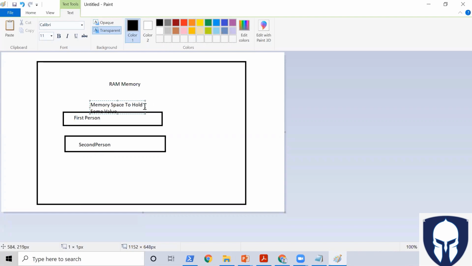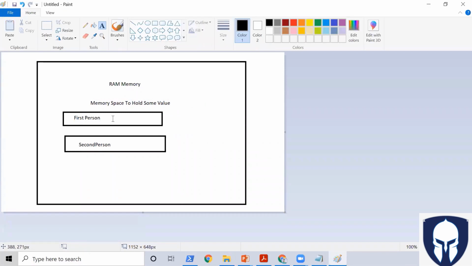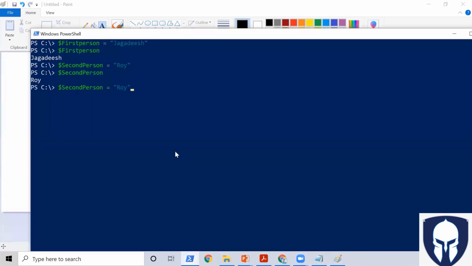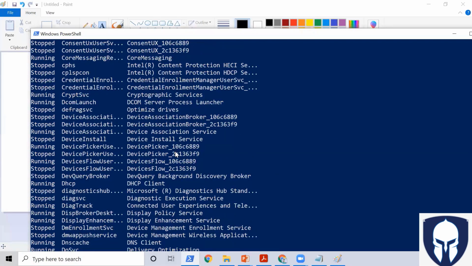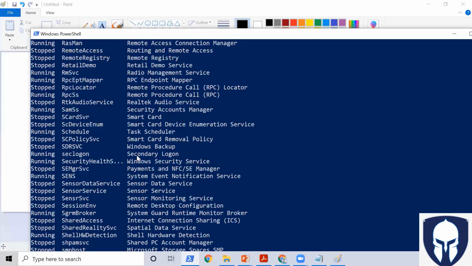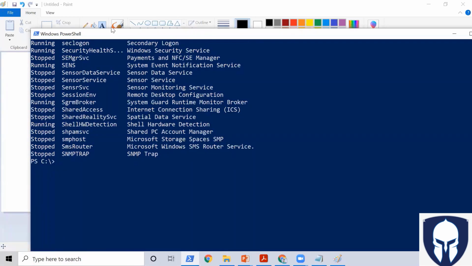When I say hold some value, it can be anything. It can be a name, here we are using a name. It can be a number. In the previous example, if you remember, we just typed Get-Service, right? Here $a is neither a number nor a string. It is actually holding all the services.